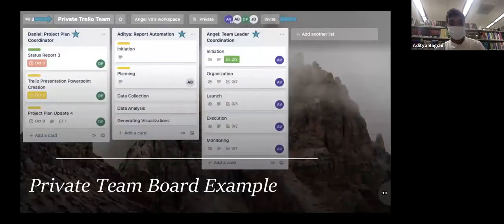And right here, we have an example of our private board. So with Daniel, since he's the product plan coordinator, he has 3 cards: status report, the PowerPoint presentation creation, and the plan update. Since I'm the report automator, I have initiating, planning, data collection, data analysis, and visualization. And Angel, as the team leader coordination, she set 5 different cards from the top, starting with initiation, to the bottom with the monitoring.